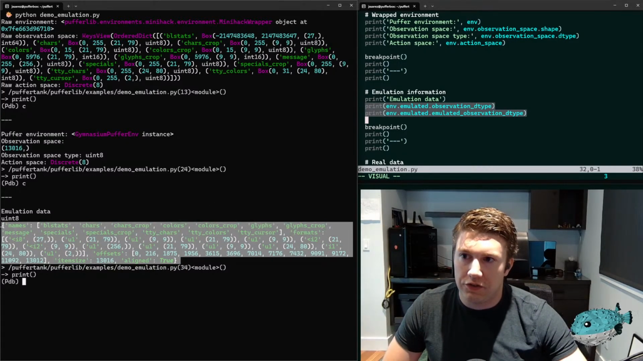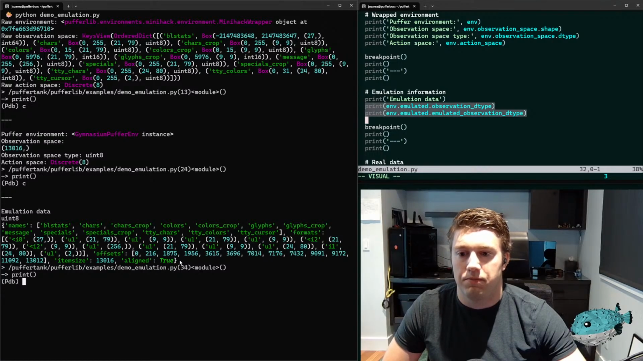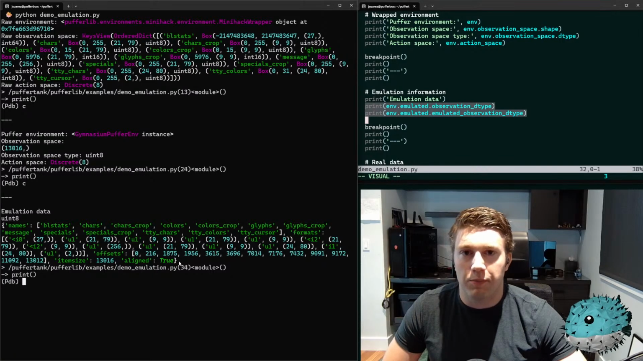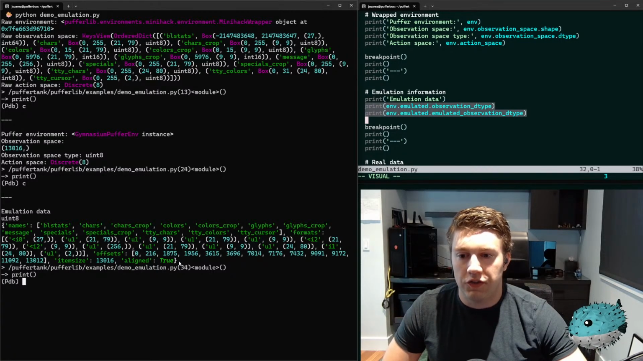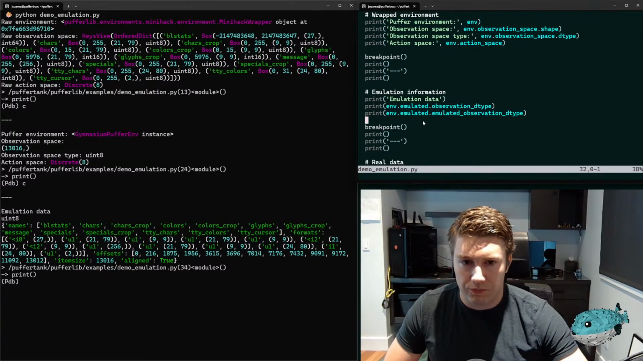PufferLib infers this based on the observation space. This looks very similar, but this dictionary is special. This is a valid NumPy data type. This means that you can make a numpy.array with this data type, and NumPy is going to create something like a C struct for you. This is contiguous memory, and it can be viewed either as flat bytes or with this structure.